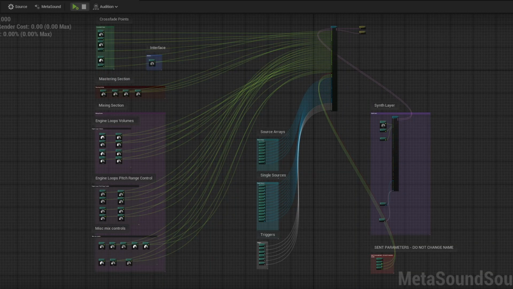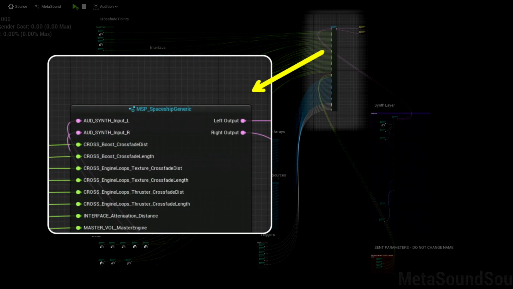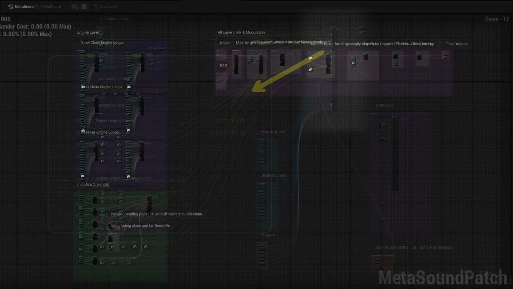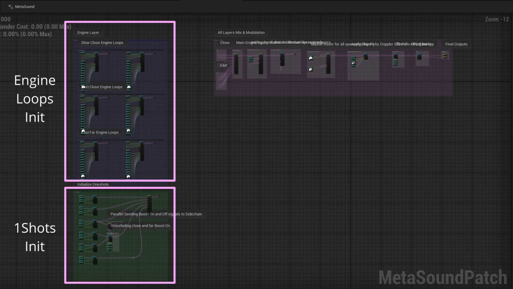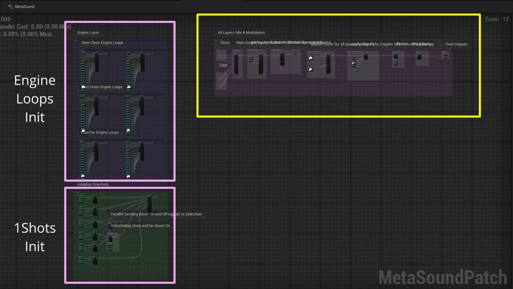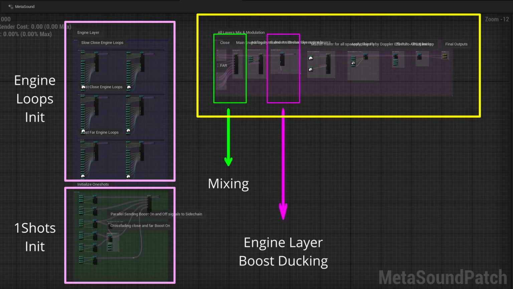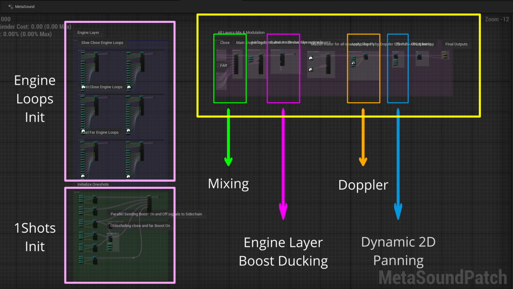Alright, now that the structure is clearer, let's get into the Metasound source's logic section. Similar to the main part of the Metasound source, the logic section is split into two areas. The left side, where I define and initialize all of my engine loops and one-shot sounds, and the right side, where I mix all my sounds together and apply internal ducking when boosting, Doppler simulation for third-person perspective, and dynamic 2D panning for first-person perspective.